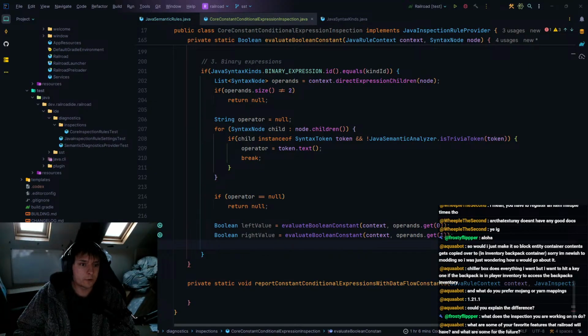What are some of your favorite features that Railroad will have, and what are some for the future? Good question. Probably my favorite one that we're planning to add. That's not an easy one. Well, my favorite one actually. Just trying to think. No, I think it has to be, I think my favorite is going to be mix-ins. So having mix-ins inline in the code where they actually will show up, I think will be one of my favorite things. Because that's just so incredibly useful.